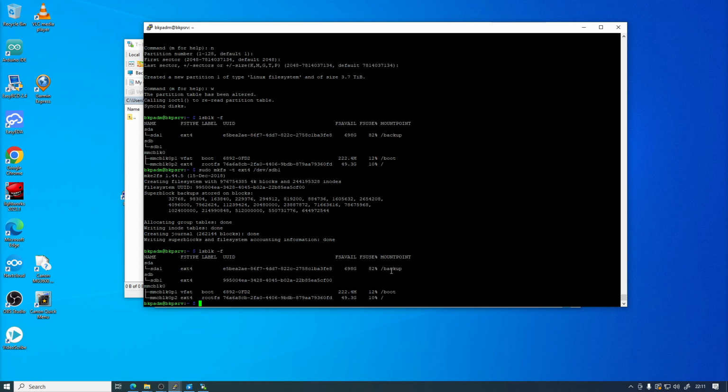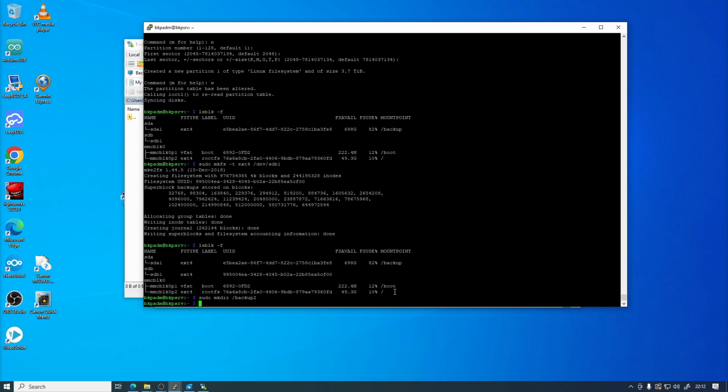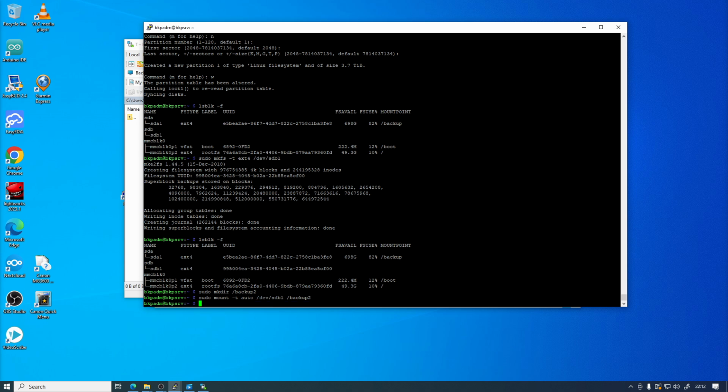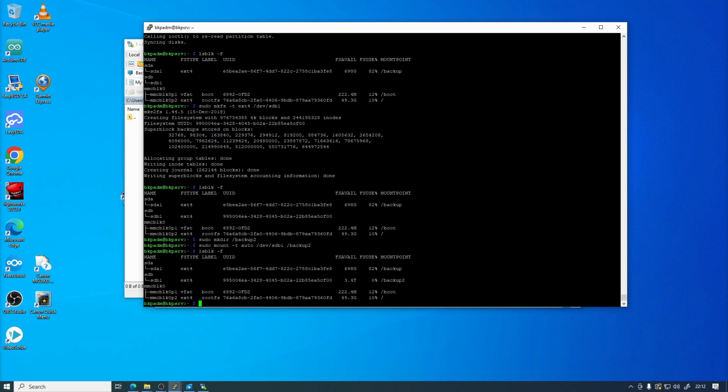And I'm going to mount it as backup 2. So make directory /backup2, and then I'm going to mount it: sudo mount /dev/sdb1 backup2. And there we go, 3.4 terabytes available.